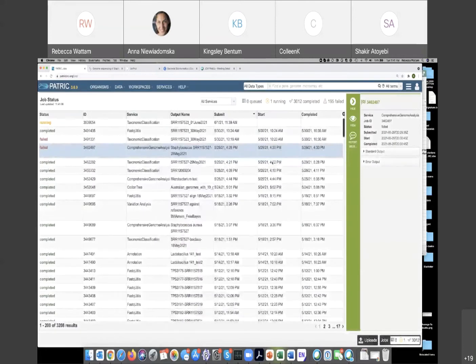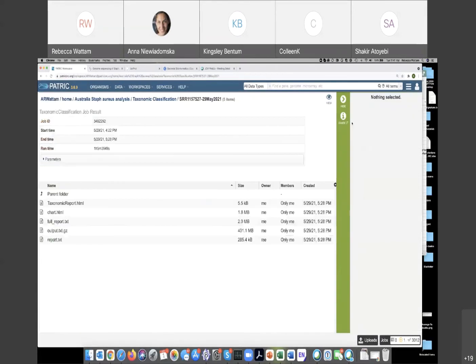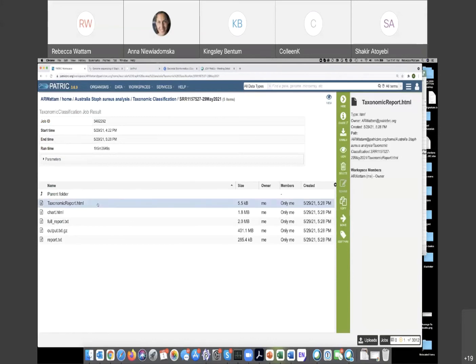But we want to view the job. So I highlight it, click view, and this is the structured output that I referred to earlier, that you get with any job you submit to PATRIC, any of the service jobs. So it took 1 hour and 5 minutes to run. There's a lot of things in here. Refer to the tutorials, but you can click on this.